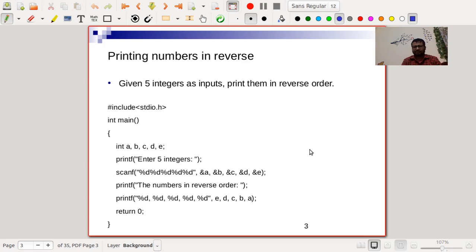And now you print those numbers, but you print E first, followed by D, followed by C, followed by B, followed by A. Yeah? So this way you can print those numbers in reverse order. There is no problem with this code and it will have the desired output. However, this is a code which can handle 5 integers.